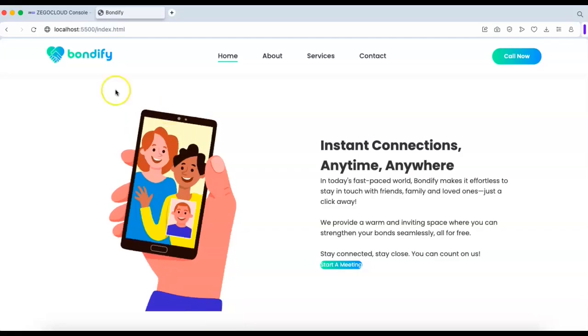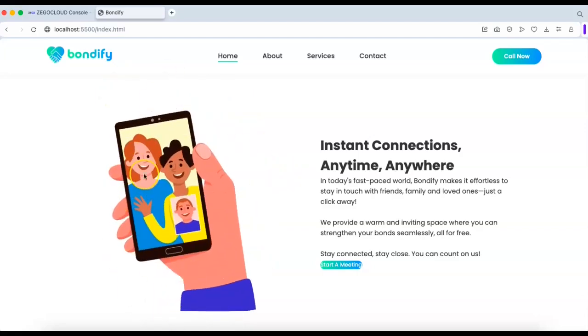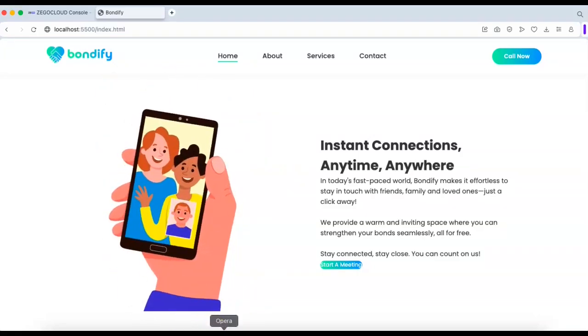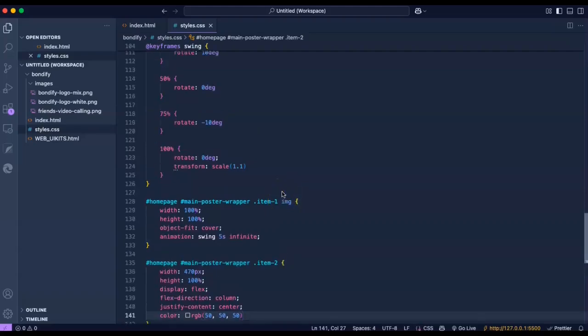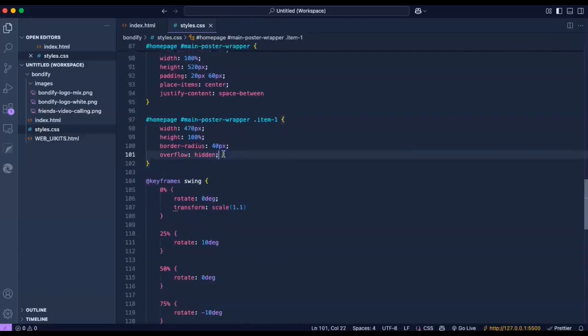Now before we continue, I noticed that there is no background color for our image, so we're going to head over to item 1, which is the container of our image.